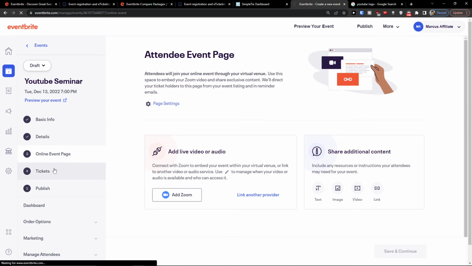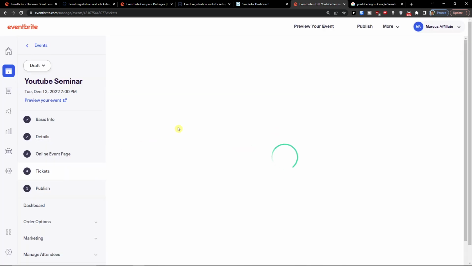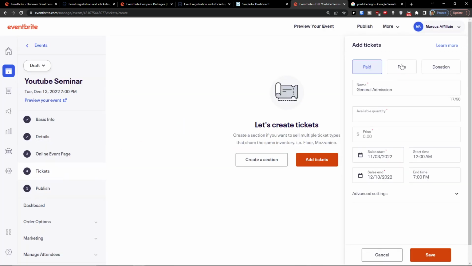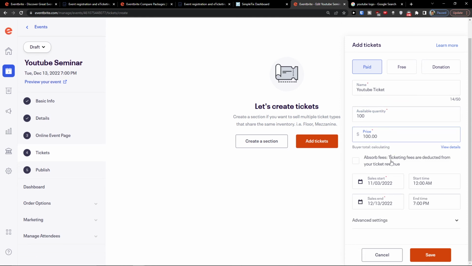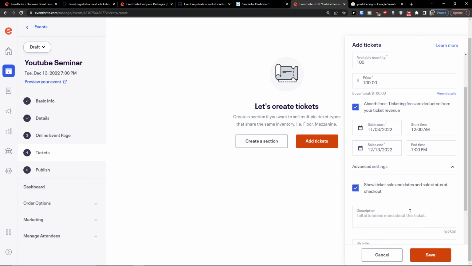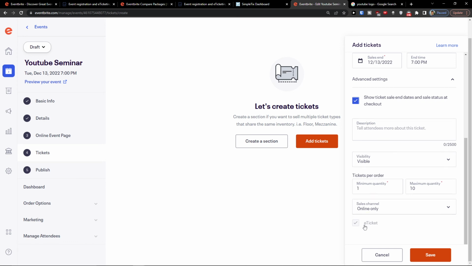For tickets, we can edit the tickets here on Eventbrite, and you can have it paid, free, or donation. Name, let's say this is going to be YouTube ticket. Available quantity, let's say 100, price 100. And you have options to absorb the fees. If no, the buyer total is 107, or you can absorb it. Then you can have the sales start and sales end, and you have the advanced settings here.